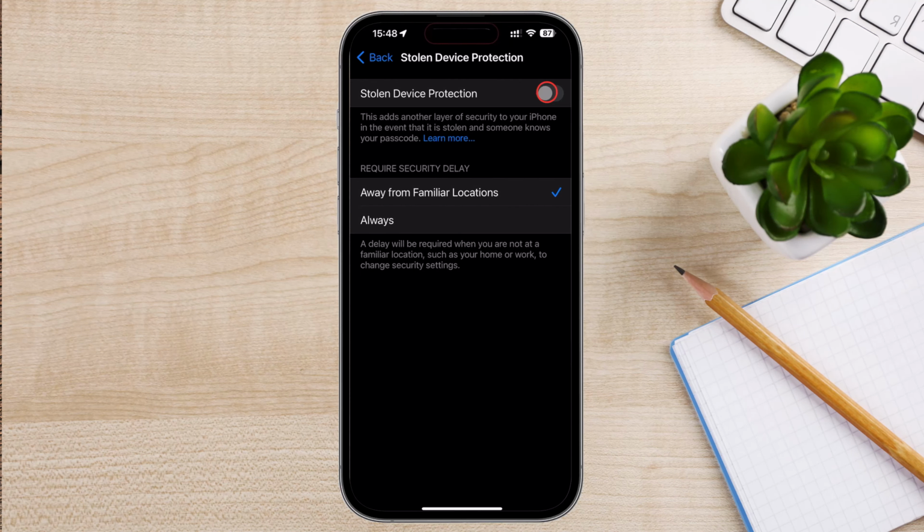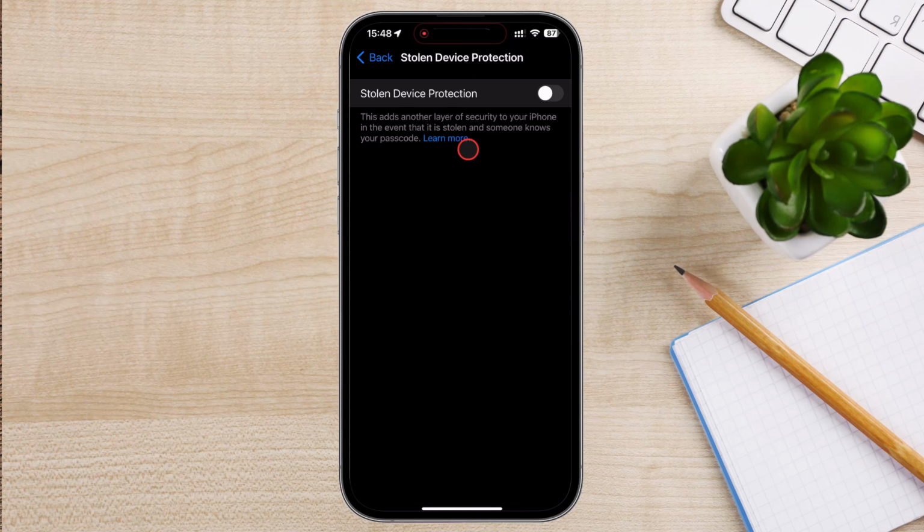If you're not in a familiar location, a security delay will start before you can turn it off. You may need to authenticate with Face ID or Touch ID, wait for the security delay to end, and authenticate again. You've successfully turned off Stolen Device Protection on your iPhone. Remember, this feature is designed to keep your device and data secure, so only disable it if necessary, especially when selling or giving away your device.